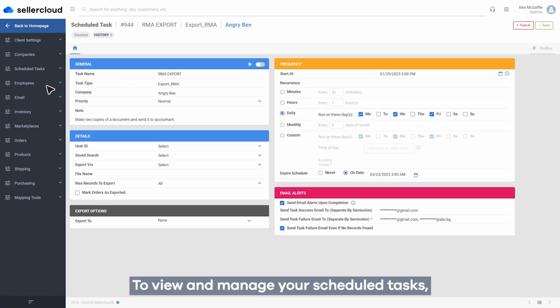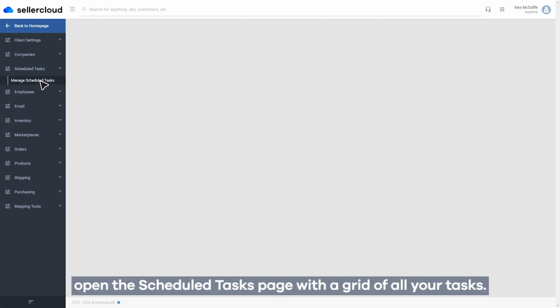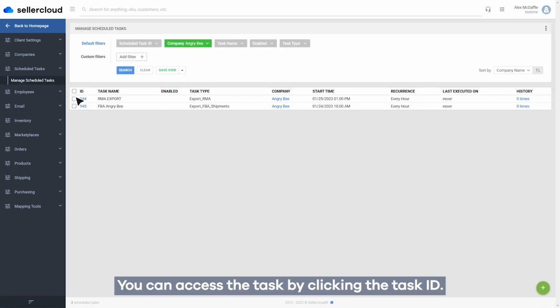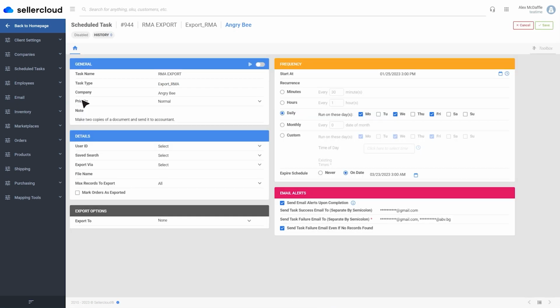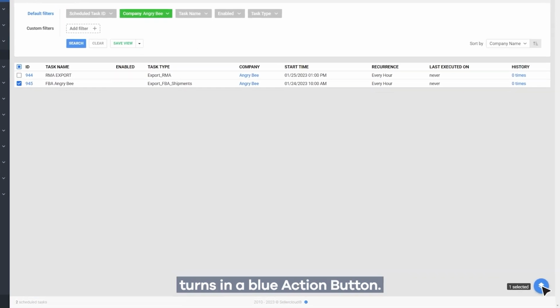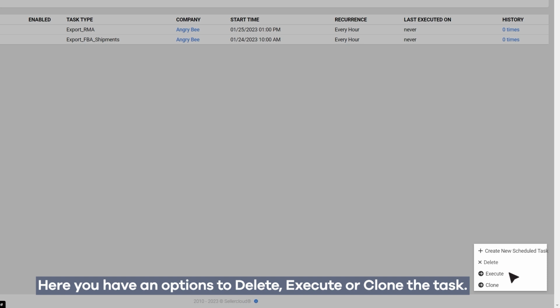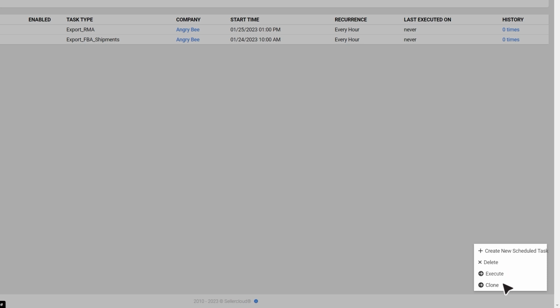To view and manage your scheduled tasks, open the Scheduled Tasks page with a grid of all your tasks. You can access the task by clicking the task ID. If you check the task, the green button for creating a new task turns into a blue action button. Here you have the options to delete, execute or clone the task.